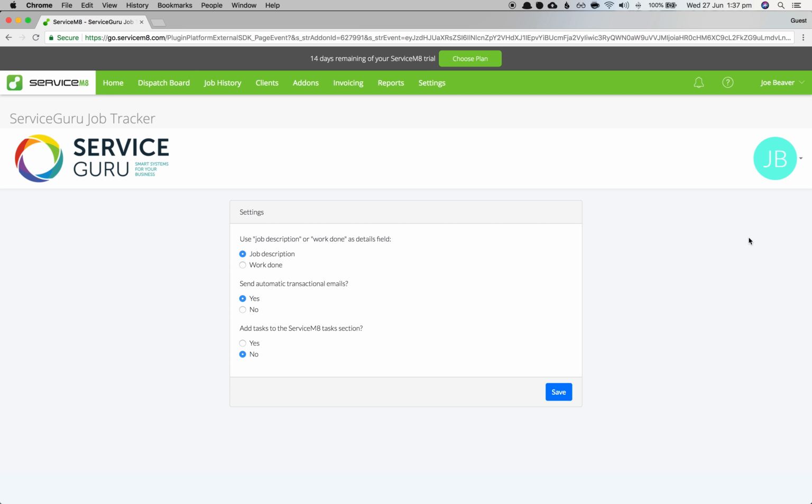We can take a quick look at the settings. This will toggle whether you use the job description field in the job card on ServiceMate or the work done field to populate your job details in the job tracker. We'll leave that as is for now. We'll also leave as is the option to send automatic transactional emails. We'll say no for now.